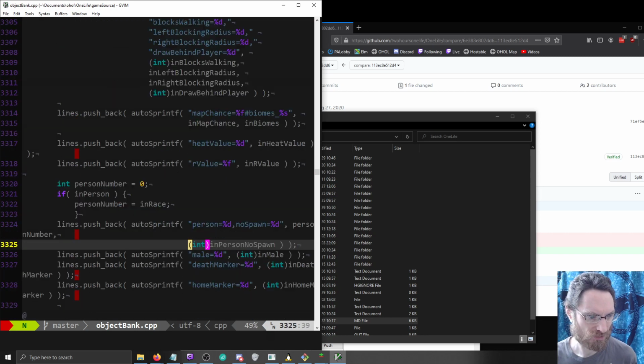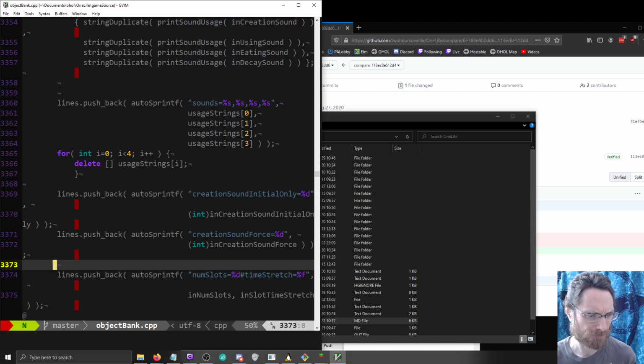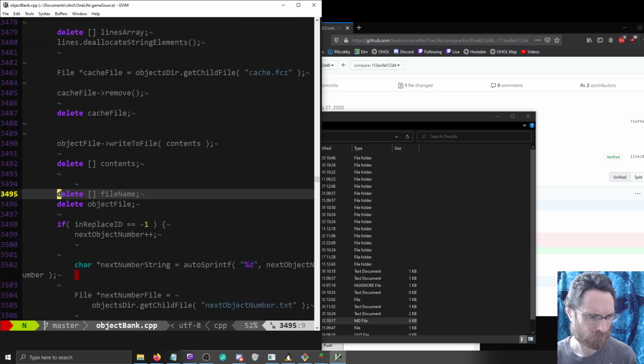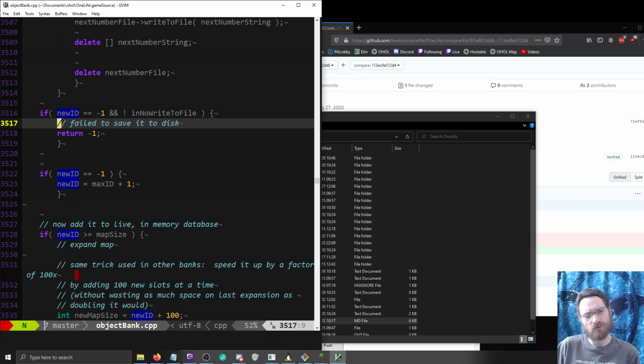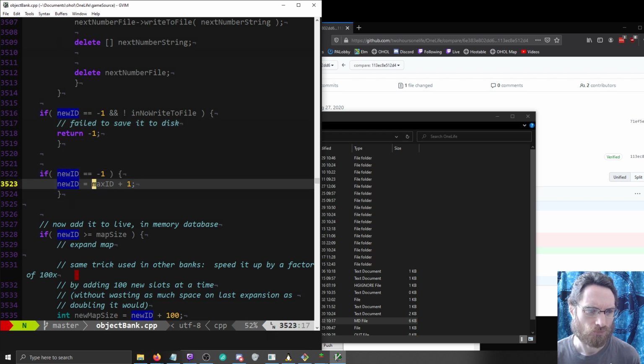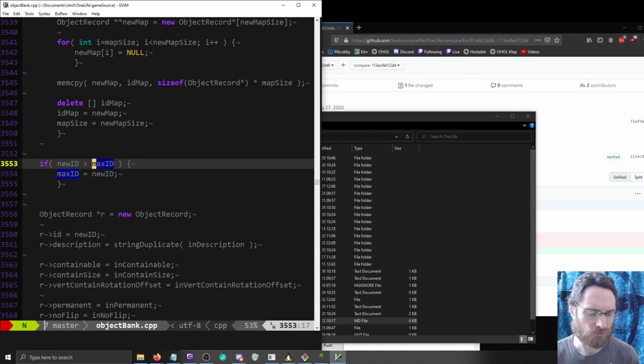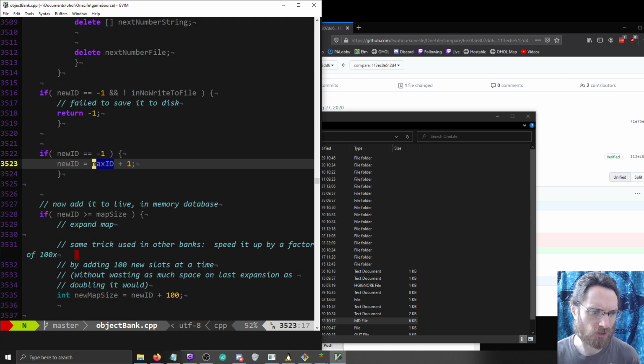Now there was an early return somewhere in here. Failed to save, if it is a thing we have to actually save. When does max ID change? No ID greater than max ID. I wonder if that could actually bump it somehow, like the next object number.